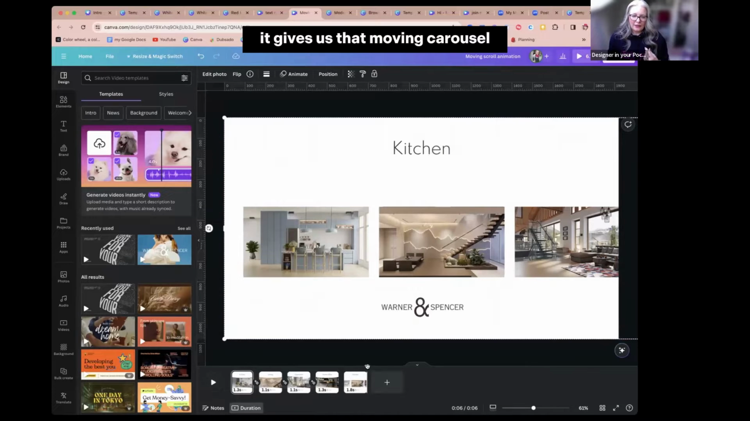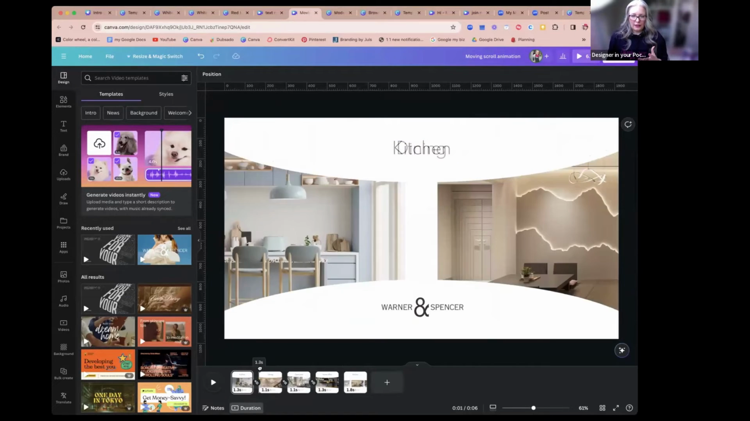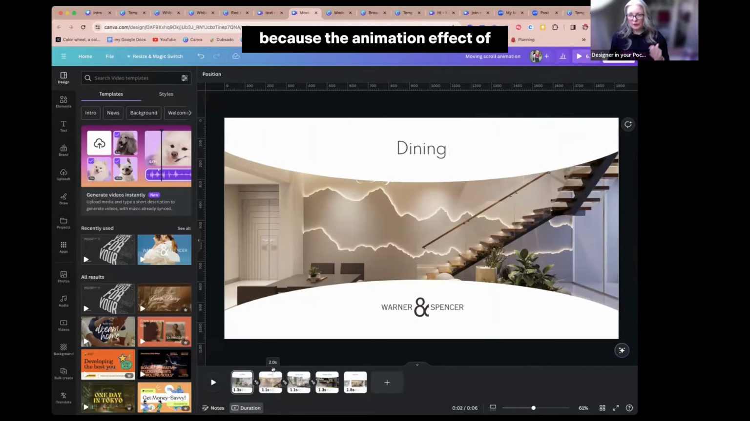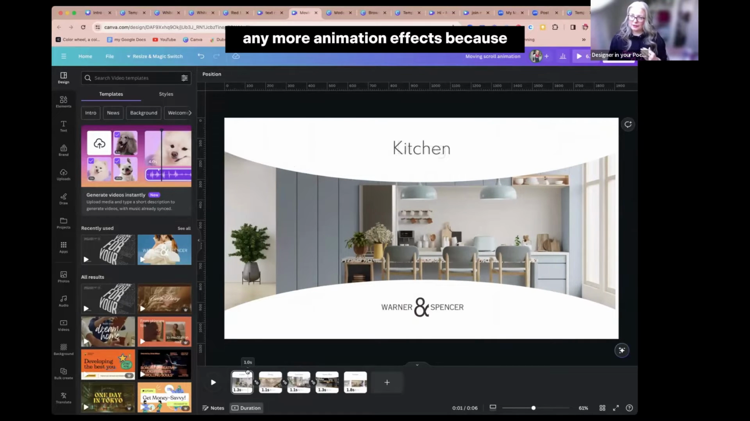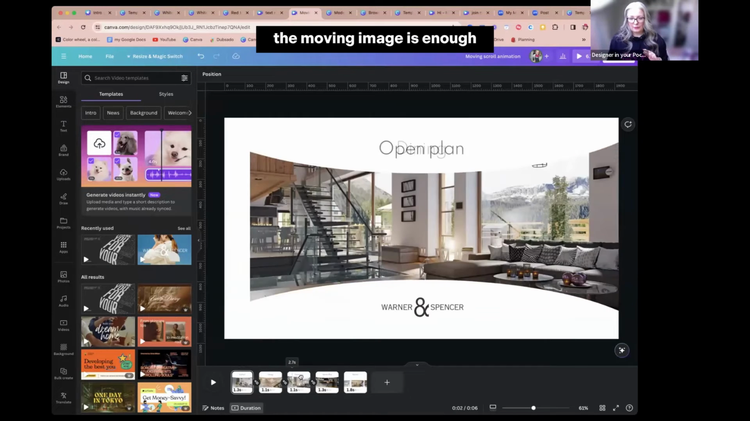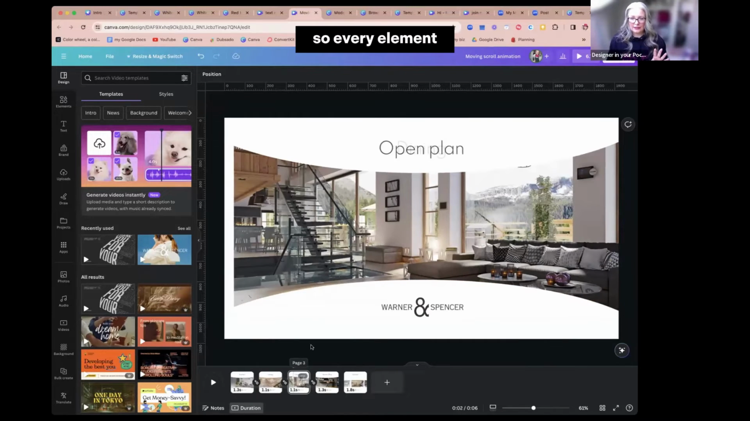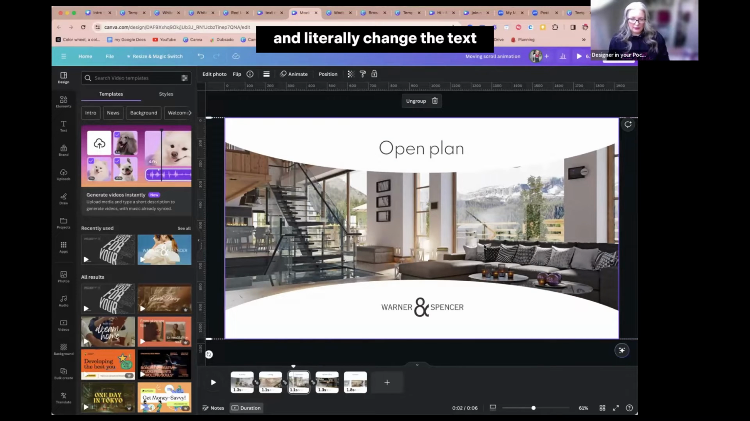And I haven't even added any animation to the text because the animation effect of the text transitioning with the match and move is enough of an animation for me. I don't really want to add any more animation effects because I think actually just having the moving image is enough. So every element in these 4 slides stays the same. I literally change the text at the top and then grab the image.